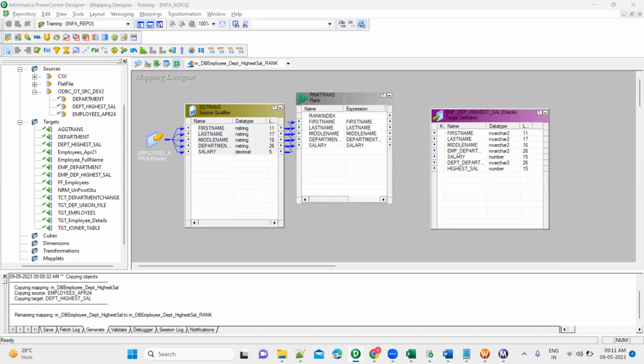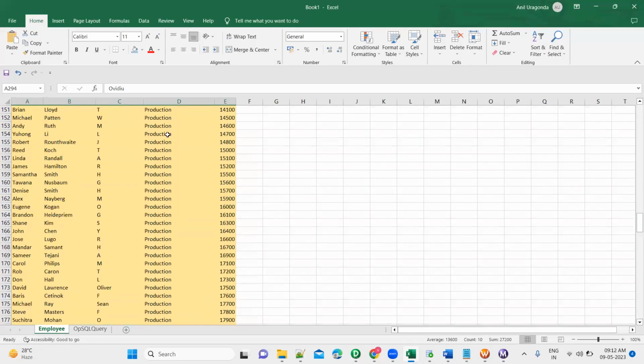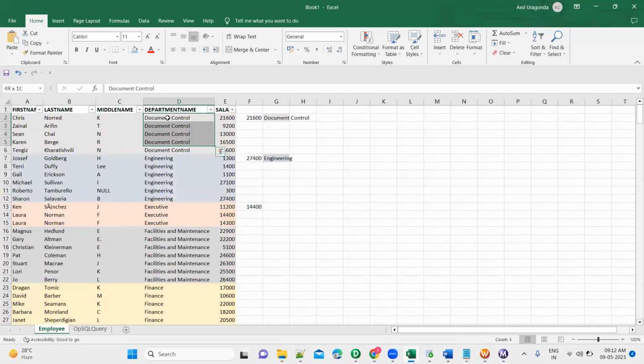So what you have to do here? Go to the rank transformation. Go to ports. You have everything. You have to group by which one? For each department you want, right? For each department you want the highest salary. Who earned the highest salary, right? So your rank should be salary, because you want the highest salary one. So what rank will do is it will group this data based on department. If you apply rank, it will give ranking to your records. Records you have, right? 1, 2, 3, 4, 5.